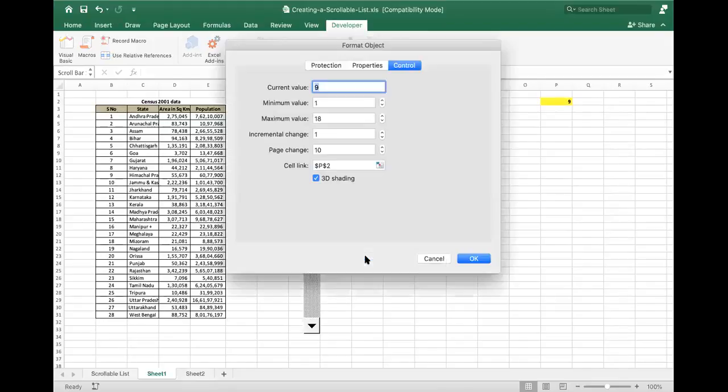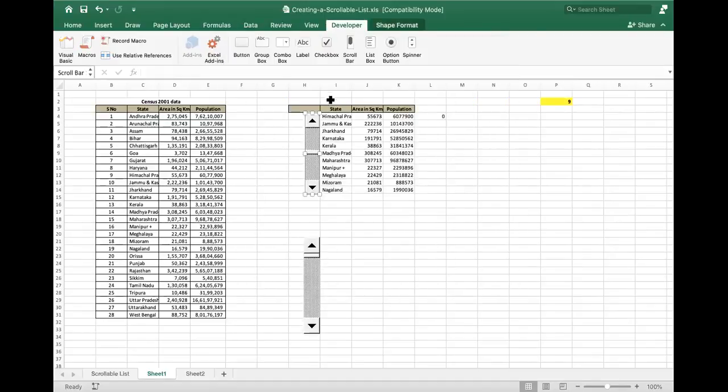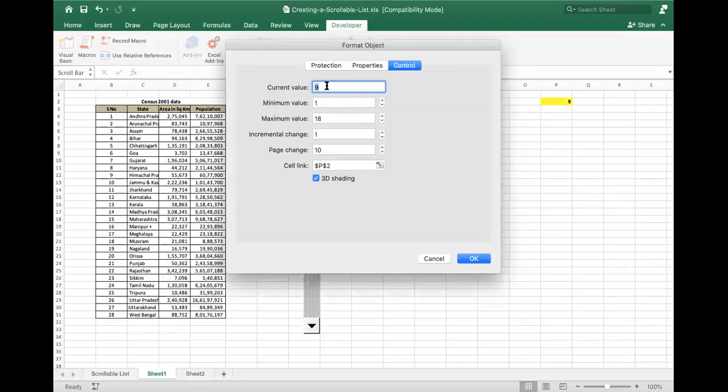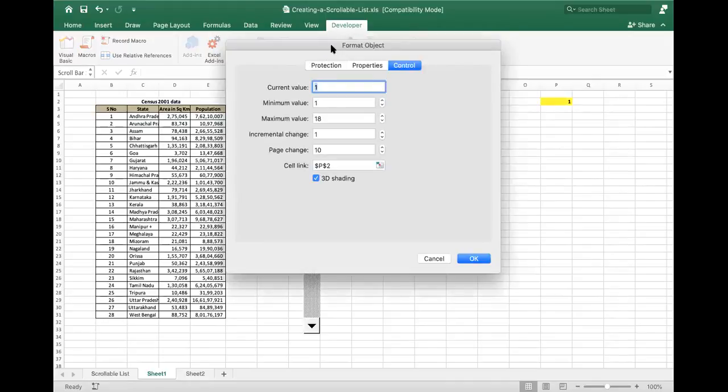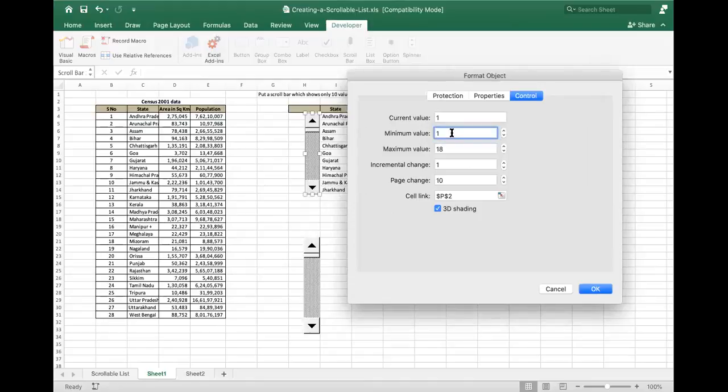Okay. In format control, what I'm trying to do, as an objective, is put a scroll bar which shows only 10 values at a time. Okay. So in format control, what I have done is I'll put my current value as 1. Okay. My current value is 1. I'll start from a minimum of 1.